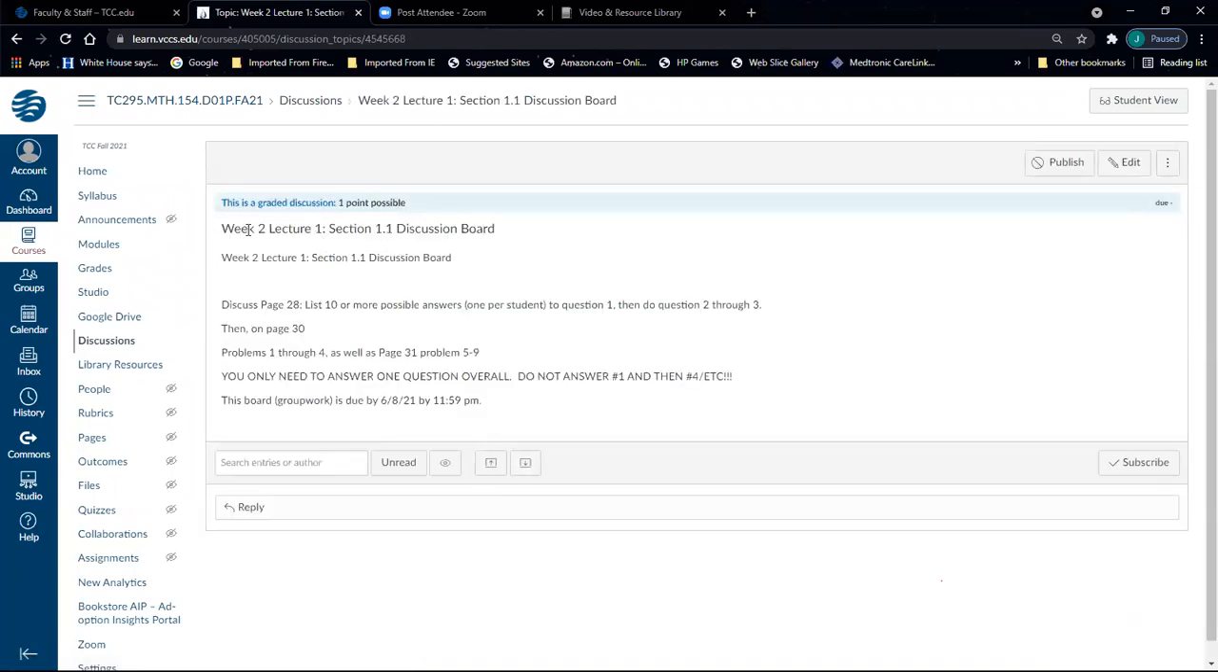You'll have an activity that you have to do, a discussion board based on a guided activity. So hey, from page 28, list 10 or more possible answers to this. Then from page 30, do that. We'll talk about how discussion boards work a little more later when we have time. Again, I just talked a little too slow at first with the syllabus. It is what it is. But that should be everything else.